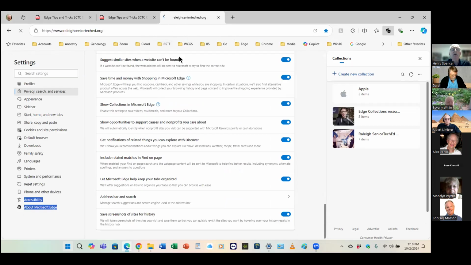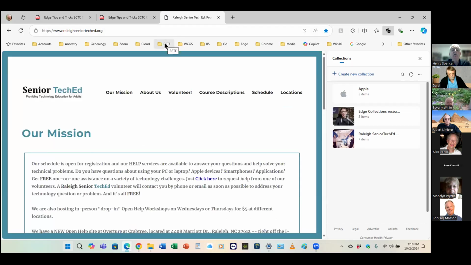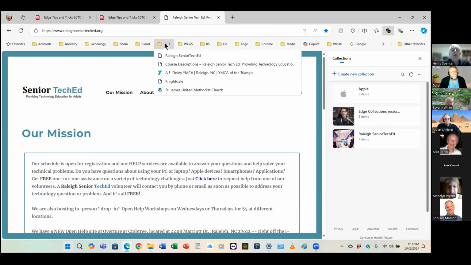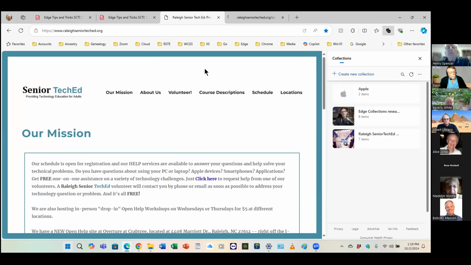I went to Raleigh Senior Tech Ed. And another way to do this is when I click RSTE, and if I right click course descriptions, that's another way, just on a link to a page, right click it and I can click open in a new tab. See? Now I can go to Raleigh Senior Tech Ed and go to schedule.